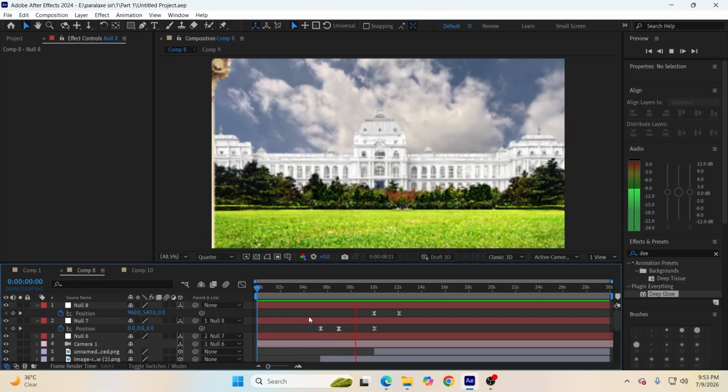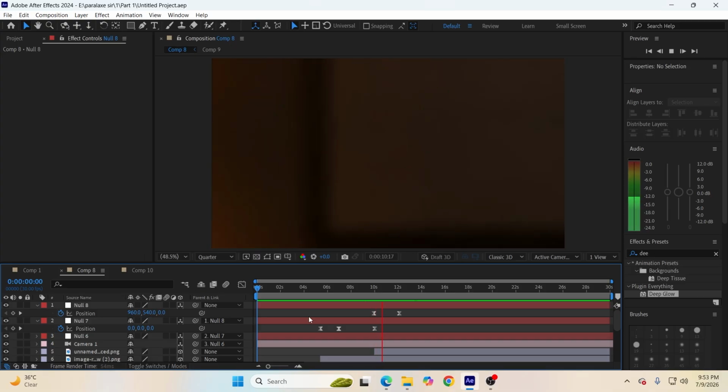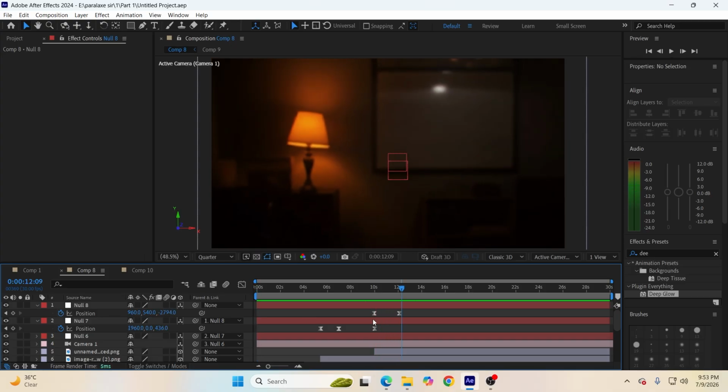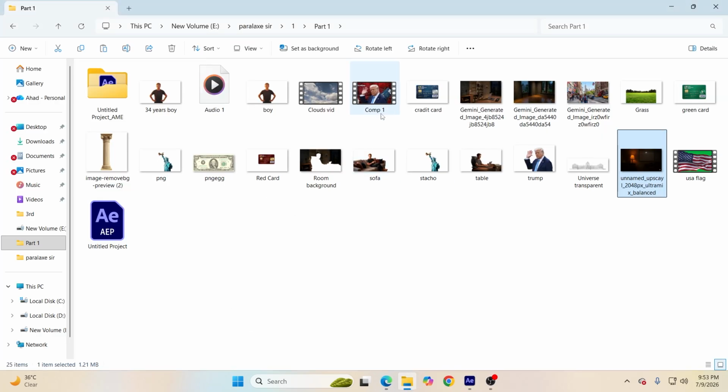Now we will need a man PNG according to our script. Add a boy PNG, convert it to 3D and set it in the center. Also press Ctrl plus Home or follow my settings.